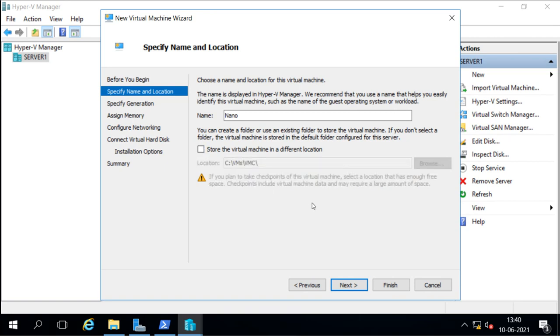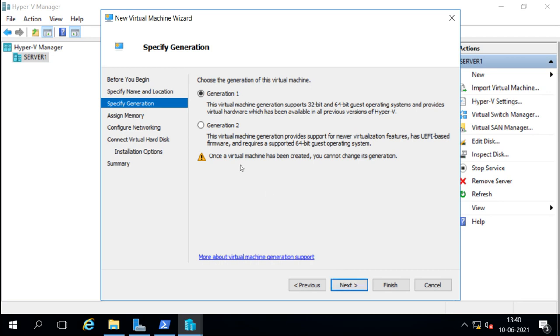Next. Now you want to create generation 1 or generation 2. Generation 1 will be supported in previous versions of Hyper-V also, and generation 2 will only be supported in the latest version of Hyper-V. So once you create this, you cannot change the generation. So you have to decide where you want to use this virtual machine. You can use it only on Server 2016, or you want to use it on older versions of Hyper-V, like in Windows Server 2008. I can go with generation 2.